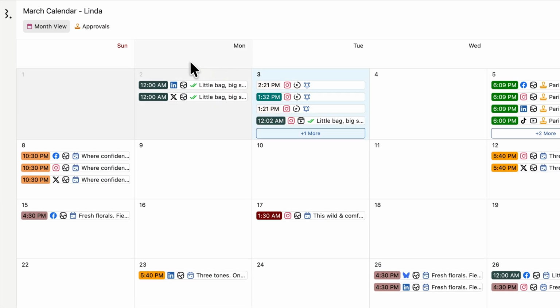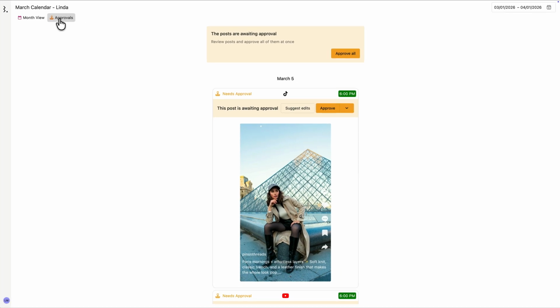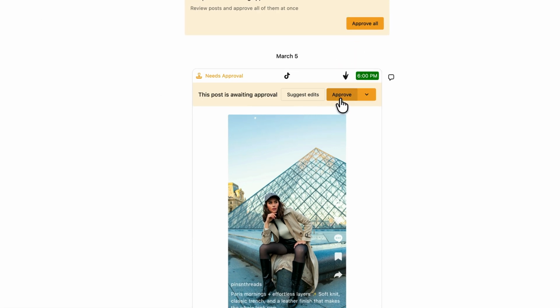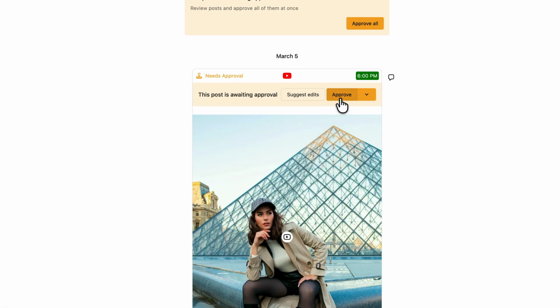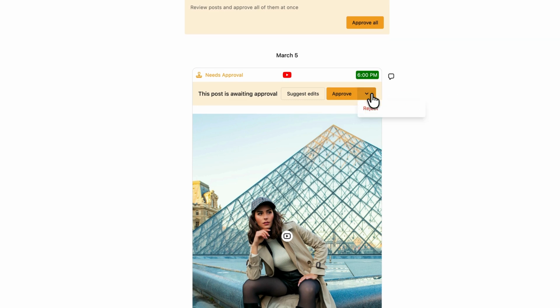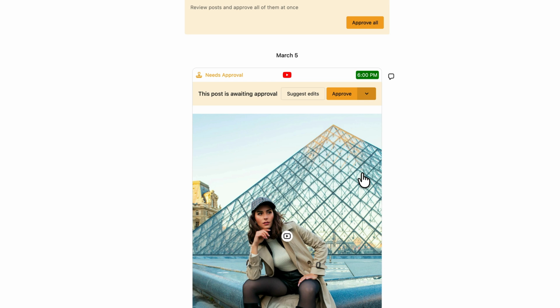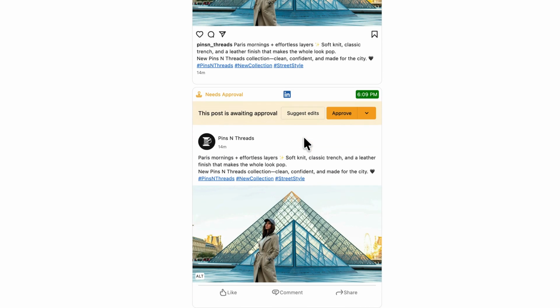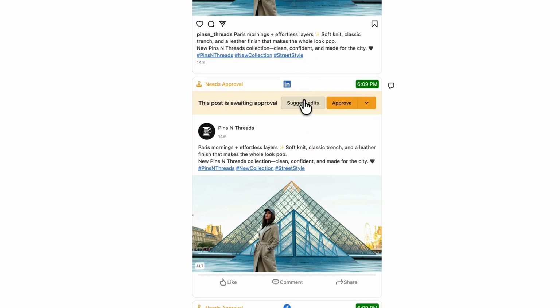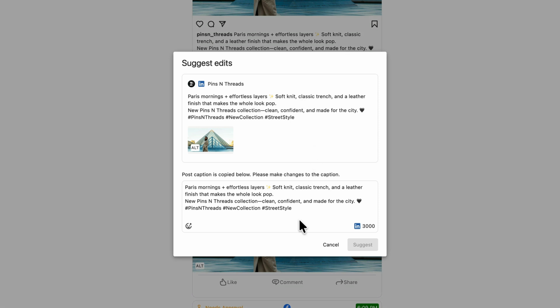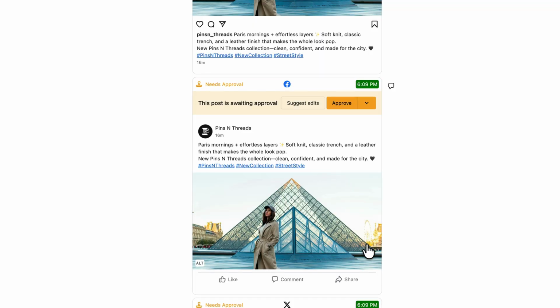Now, for the Approvals section, they'll see all the posts awaiting their approval in an easy, scrollable order. To approve a post, they just click the Approve button. To reject it, they click the drop-down and select Reject. They can also suggest edits by clicking the Suggest Edits button and submitting the change. You'll see their suggested edits right inside your Statusbrew calendar, and once you accept them, the post gets approved.